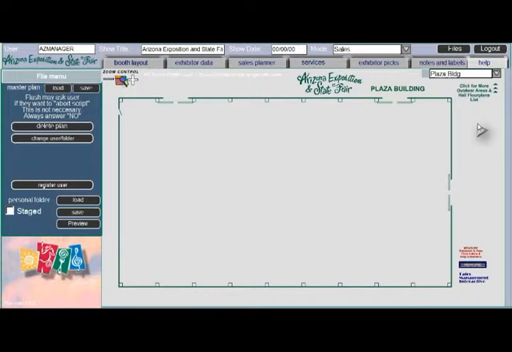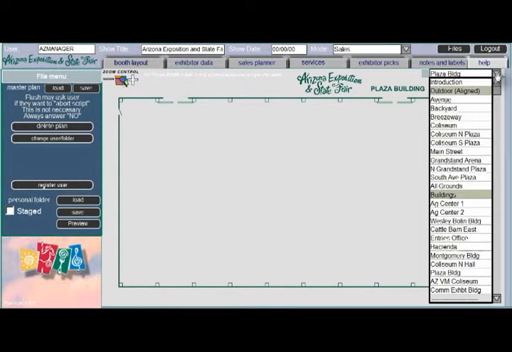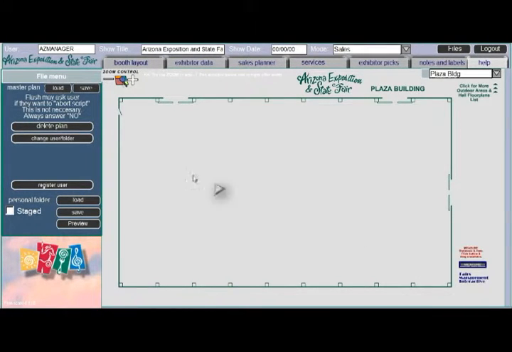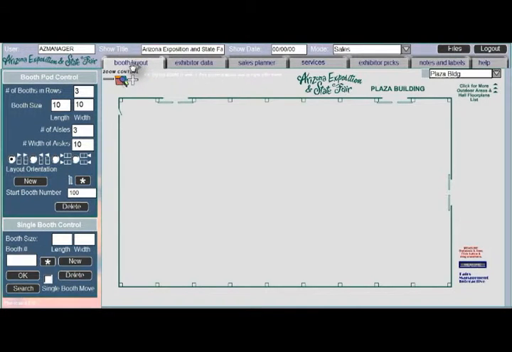So let's jump right in by using a background map to start our layout. We're choosing this exhibit hall. And then we go to our booth layout tools. And in the upper section on the left is our booth pod control. We're going to make a minimum booth, which demonstrates that every layout is created with pods.